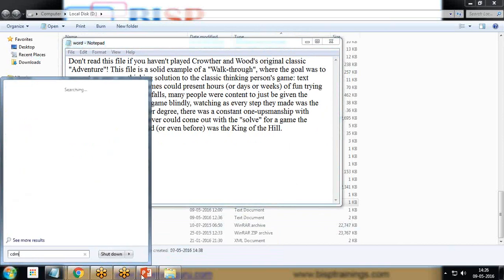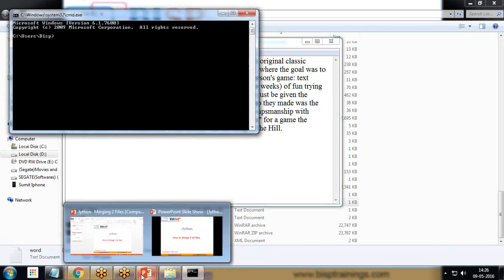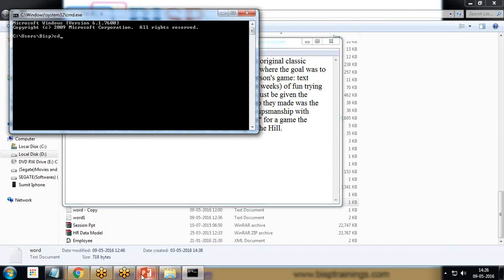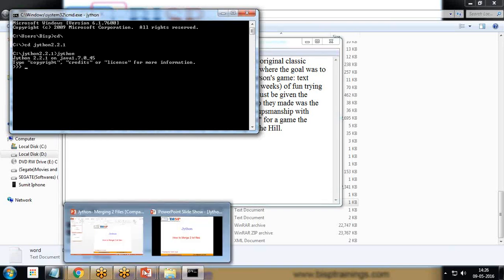For this, let me switch to Jython first of all. I'll open the command prompt and change the directory to Jython: cd Jython 2.2.1. I'm using Jython version 2.2.1, and then run the Jython interpreter.